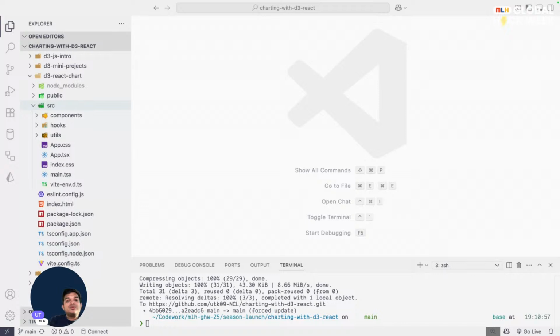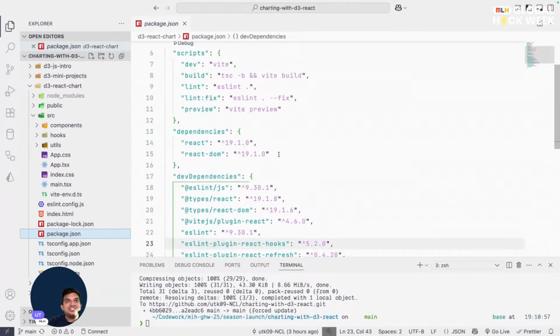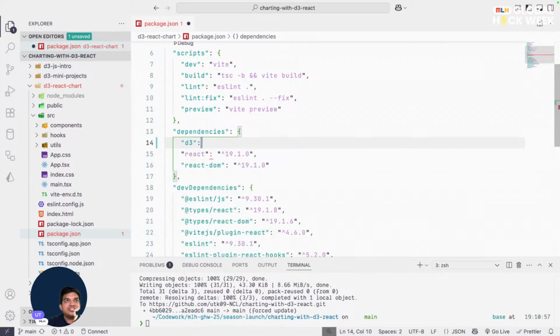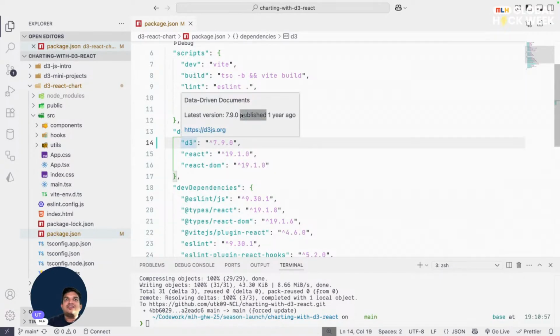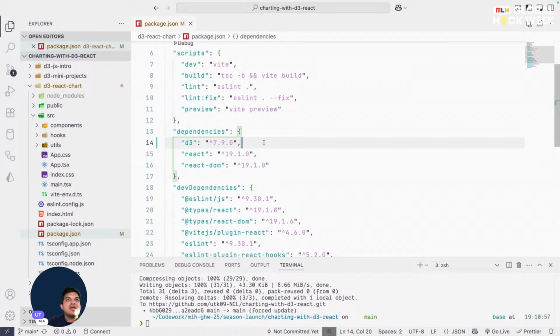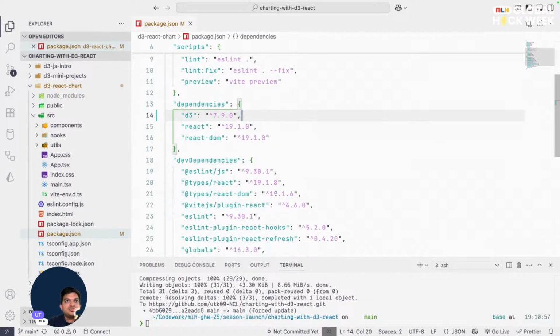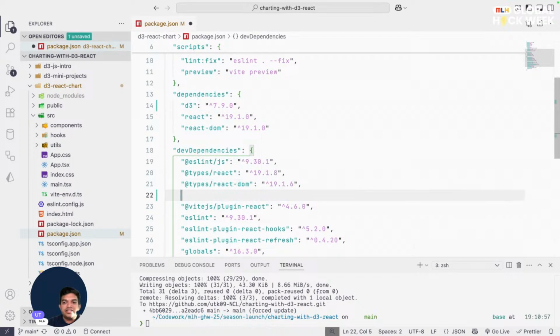Okay, so what do we start with? We first need to start by adding D3 in our dependencies, right? So I'm going to go over to package.json and add D3. Let's install D3. So our D3 version, as I last know, is 7.9.0. So I'm going to add that, last published 1 year ago. And we also can get the types for it, which we can add as a dev dependency.